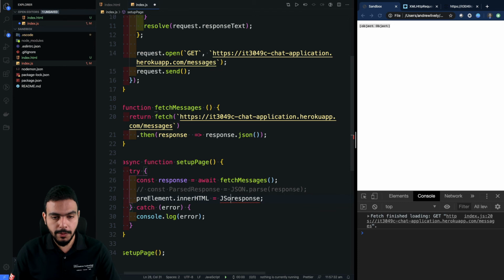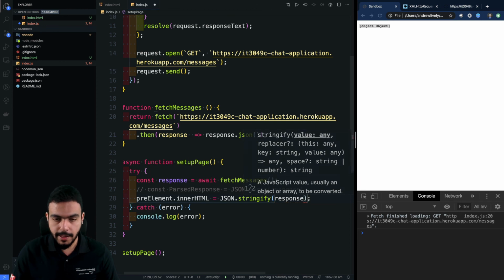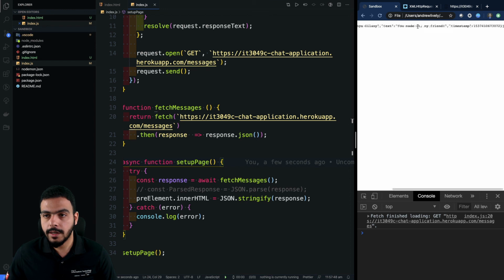So here I'm just going to do JSON dot stringify and I'm going to convert that to a string. Let's save it, go back to the browser and refresh. And here we are. It's just not pretty formatted as it was before.